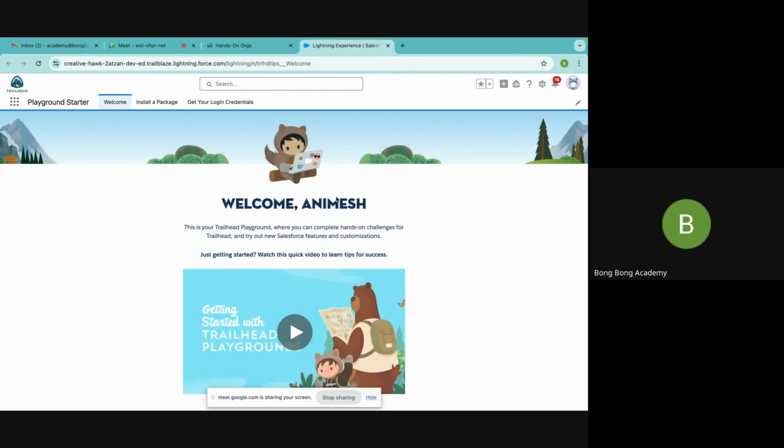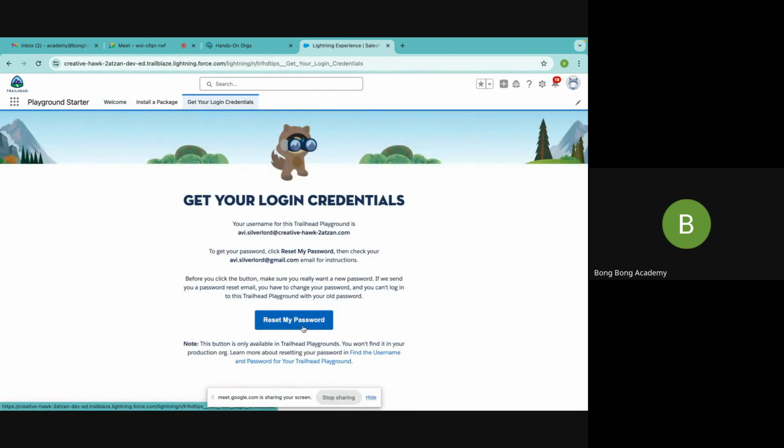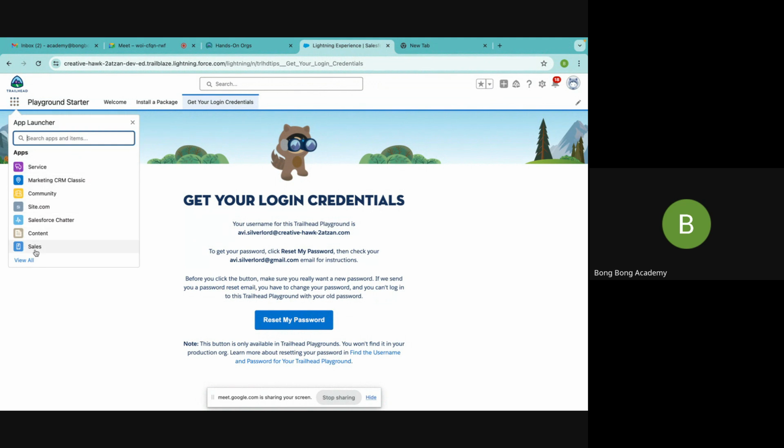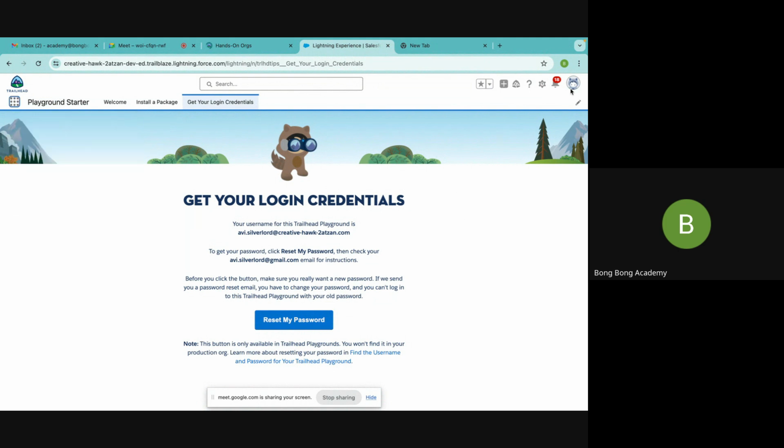When you create a playground in Trailhead, you can get your login credentials here. This is your user ID. If you have this playground starter app, this tab will give you this. If you want to reset your password, then a mail will come to you and you can set the password. Then you do not need to launch it from the hands-on org. You can then use login.salesforce.com. You can switch between different orgs: sales, service, marketing. We'll discuss this in a future session.